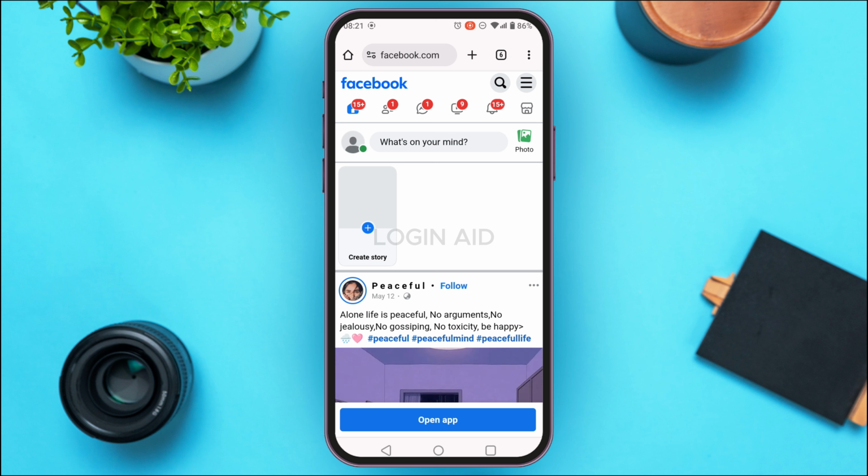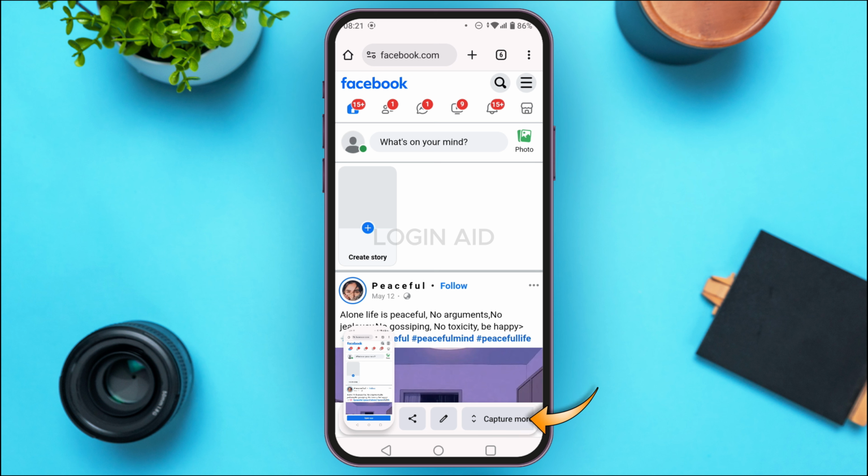For that, what you have to do is press the power button and volume down button at once. Now you can see over here the screenshot is taken. Over here you'll be able to find the option for capture more. Simply tap on it.